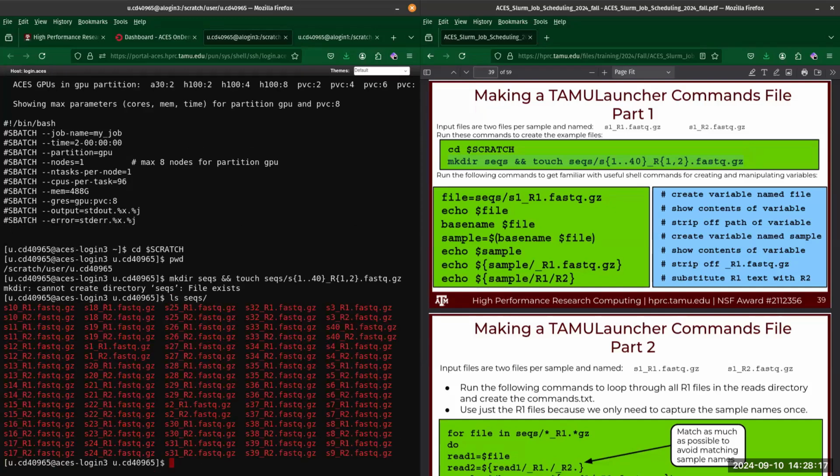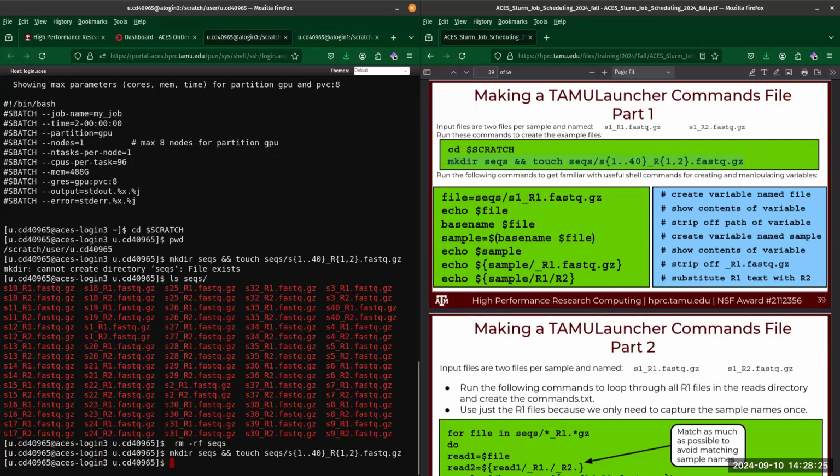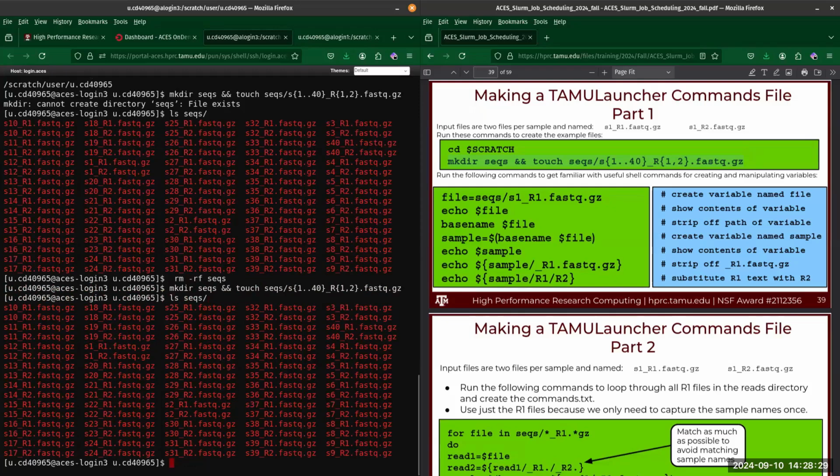I already have a directory that's already been created from last time. I'll just remove it, get it again. All right, so that created it. So now I've got a lot of blank files. These are example input files where sample one has two files, R1 and R2. So two files go with sample one.